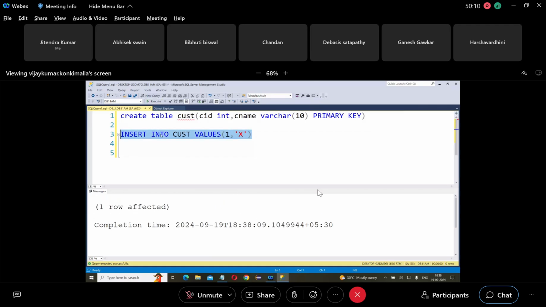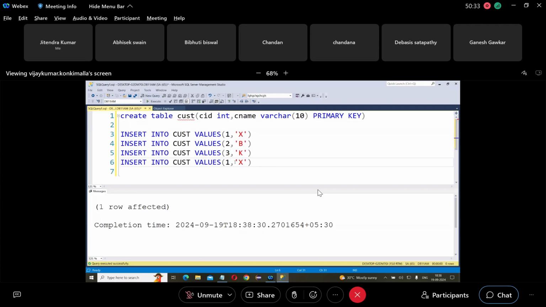Next one, insert second row: 2 comma B. Okay, insert second row. Next one, insert third row: 3 comma K. Suppose this is the third row. Next one, insert fourth row: suppose 4 comma D, something. So insert fourth row. Now see the table.